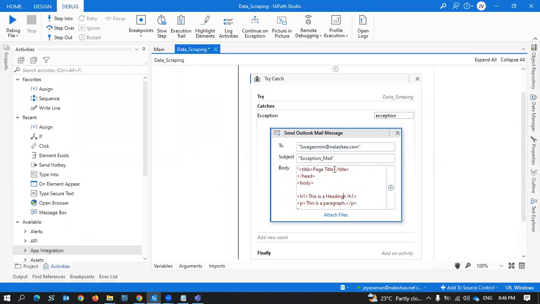So for now, let us give something like exception email as a title. Exception email, however you want, and give a head tag. Give a heading like, hi all, a comma, sorry, hi all, a comma. Then in paragraph, try to write something.